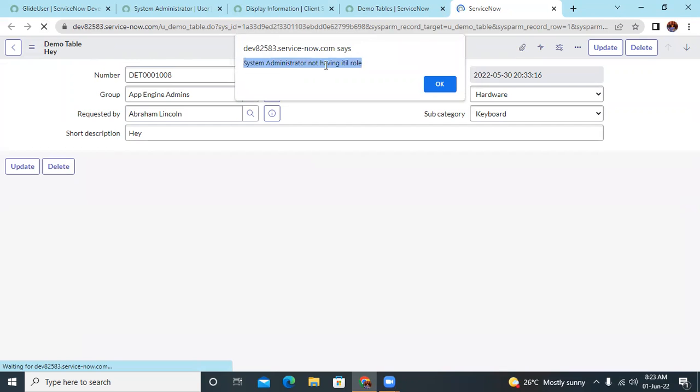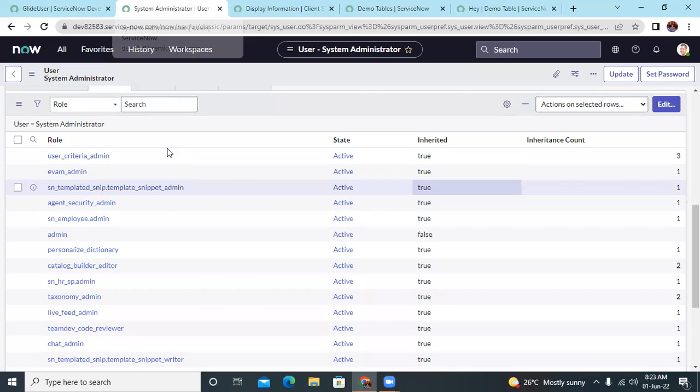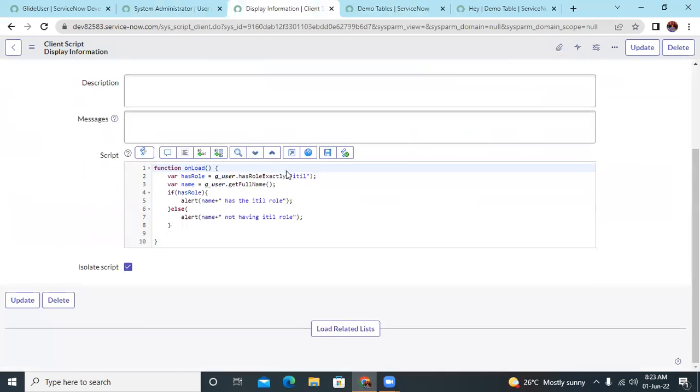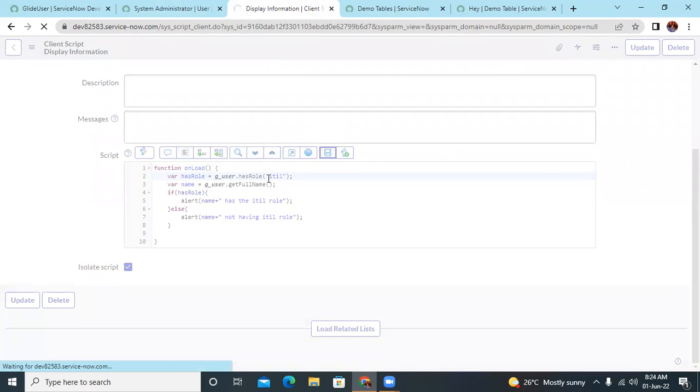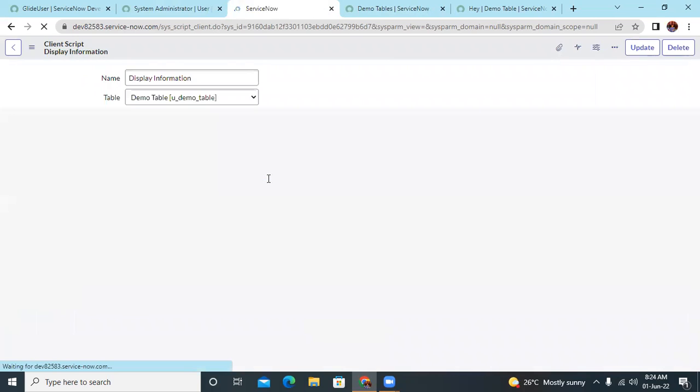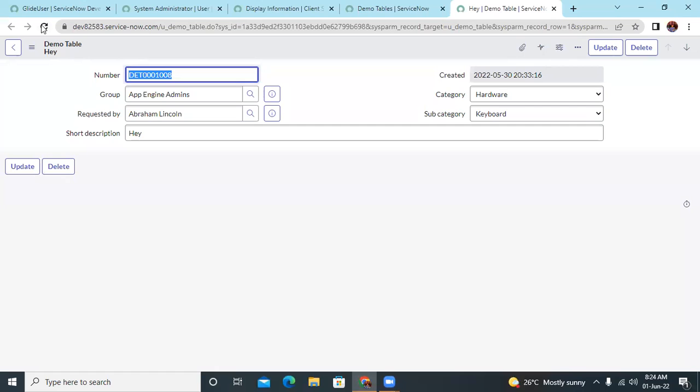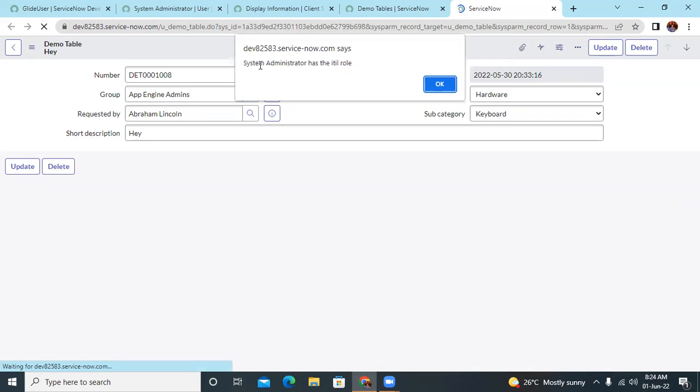So system administrator not having ITIL role. Why I'm getting this is, if I check in the roles, I don't have the ITIL role. That's why I'm getting system administrator not having ITIL role. But instead of hasRoleExactly, if I just use hasRole, it will return true. Why? Because this function checks whether the user has that role or is an admin. I'm an admin, so it returns true. So now it should say system administrator has the ITIL role.